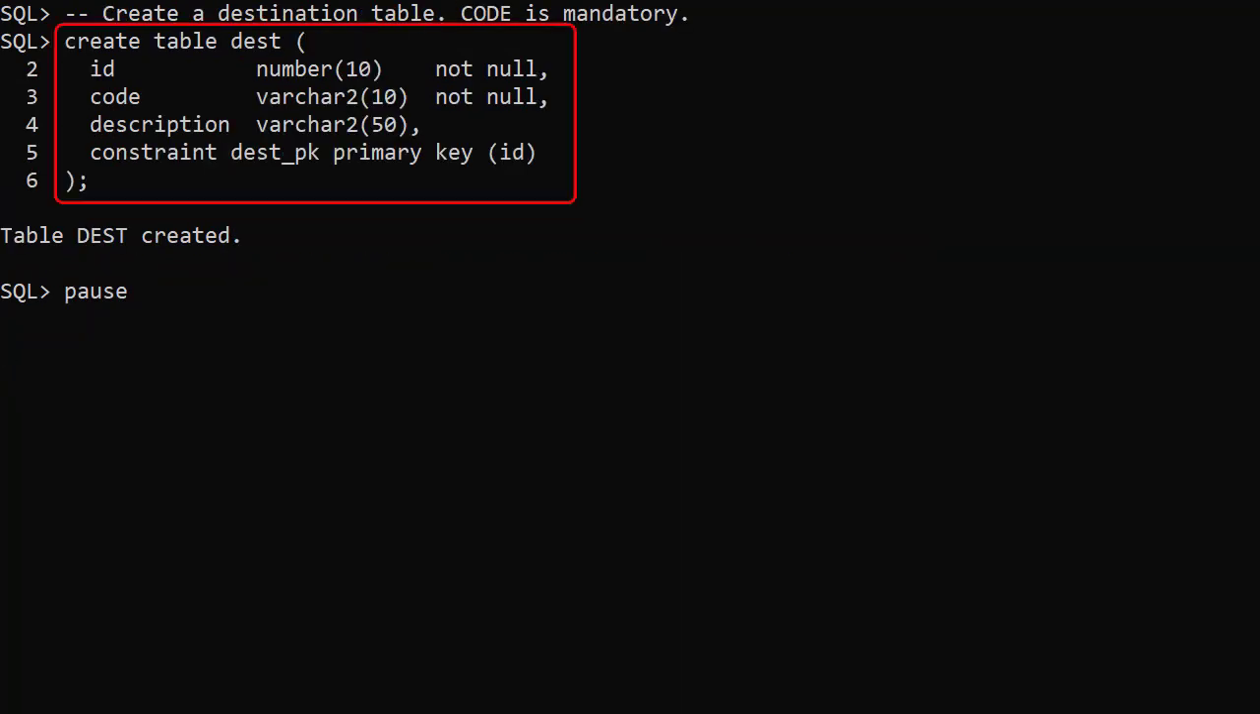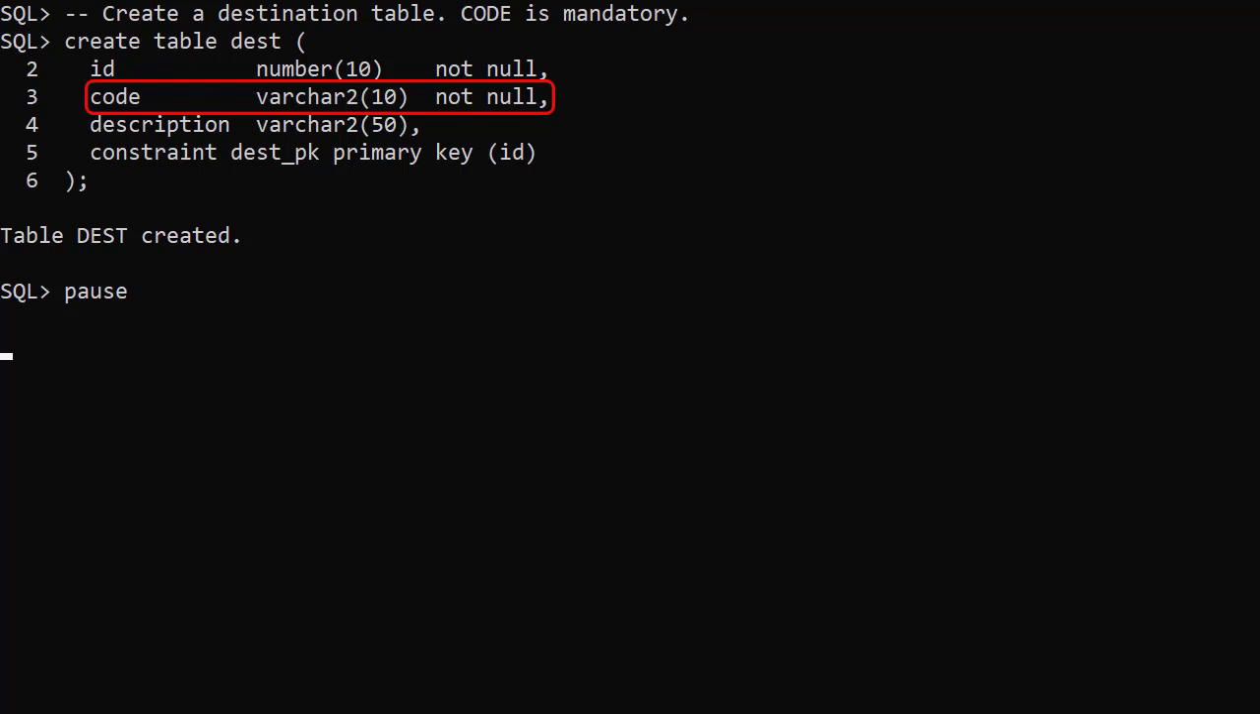We create a destination table with a similar structure to the source table. Notice the code column is mandatory. Null values are not allowed. If we tried to copy the source data into the destination table, it would fail because of the two rows with null code values.